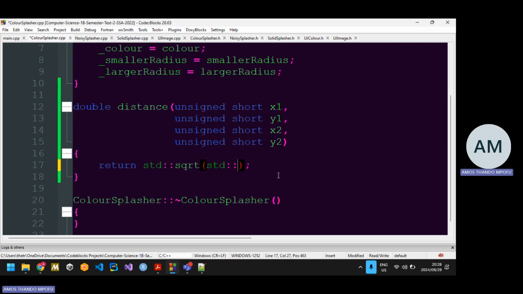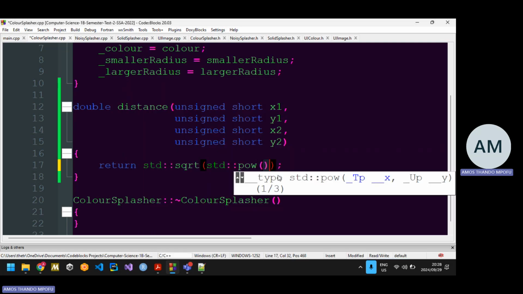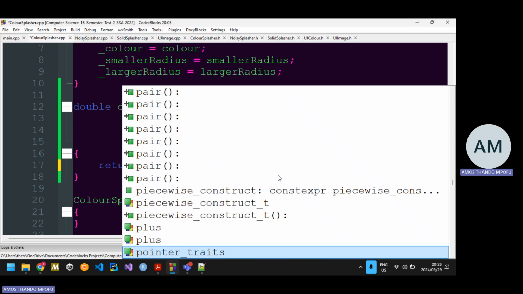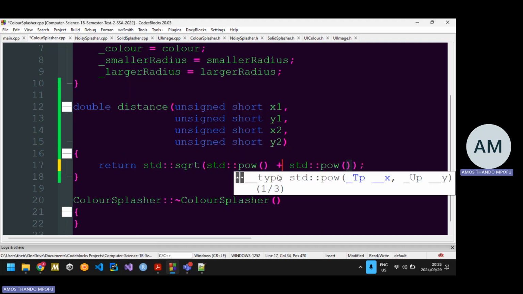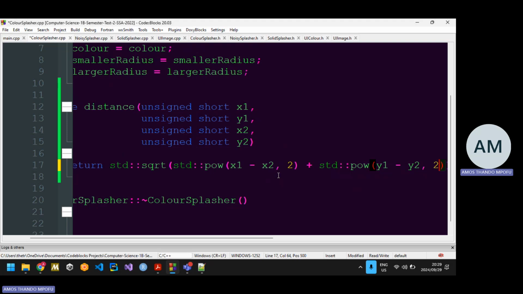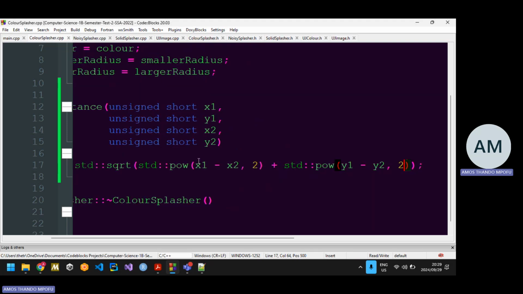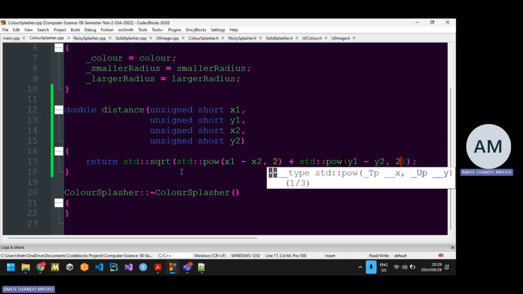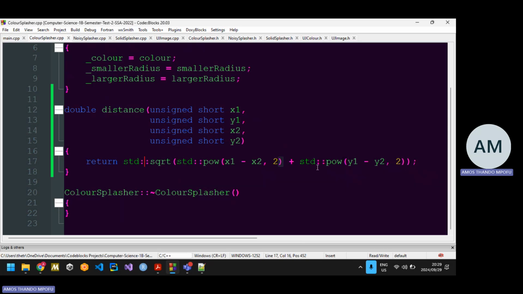So it's in the standard namespace pow function, and then plus the standard namespace pow function again, or power function, and then the base is x1 minus x2, comma, to the exponent, which is 2, so squared. And then this will be y1 minus y2, comma, 2, or squared. And then this is now the function in full. This is now the distance formula. And that's pretty much all you need.